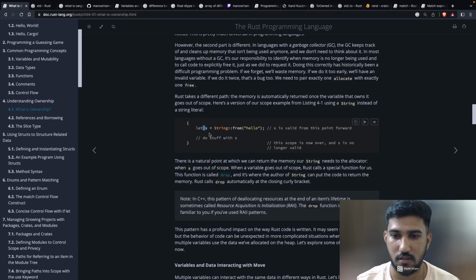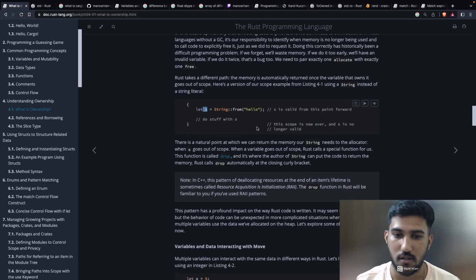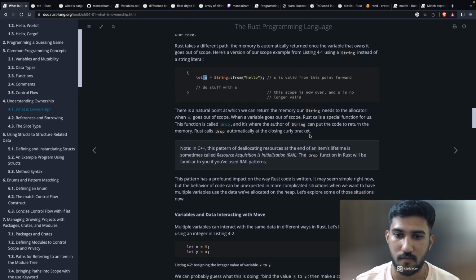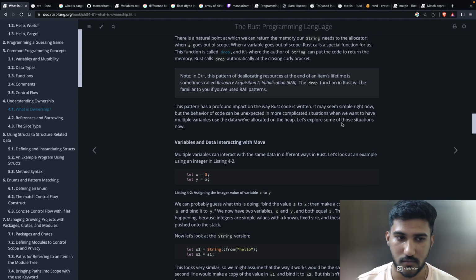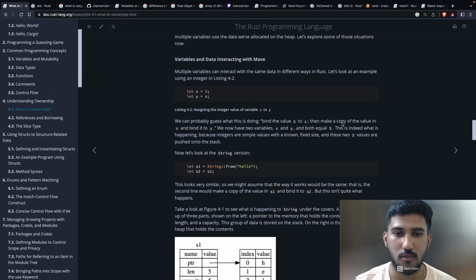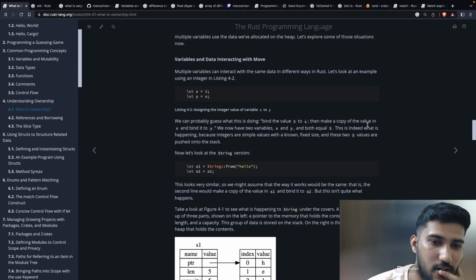So in this case it's S. When S goes out of scope, it cleans up the memory. Yeah, so instead of free, in C we have free, I guess, here we have drop. Okay, I get it now, that ownership part.